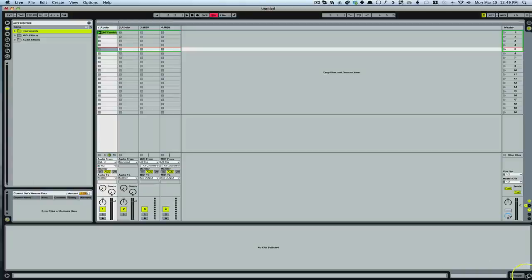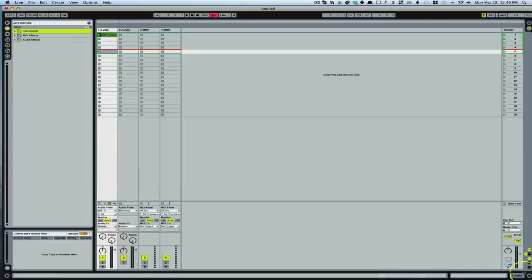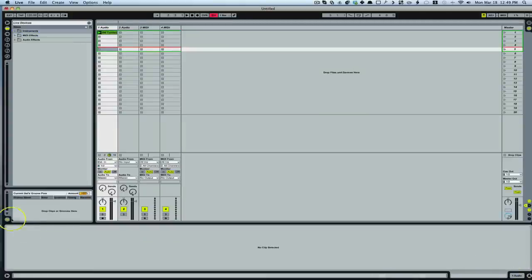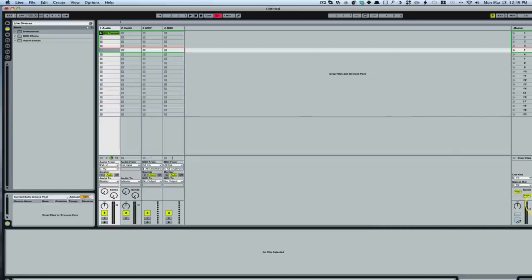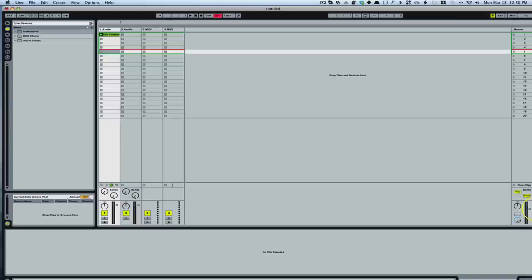I can hide this window here. I can hide this groove pool here, and so forth. Now over on this side, you're going to see icons like this on a lot of instruments, and this is kind of how things are going to open up. So let me walk you through all of these over here.